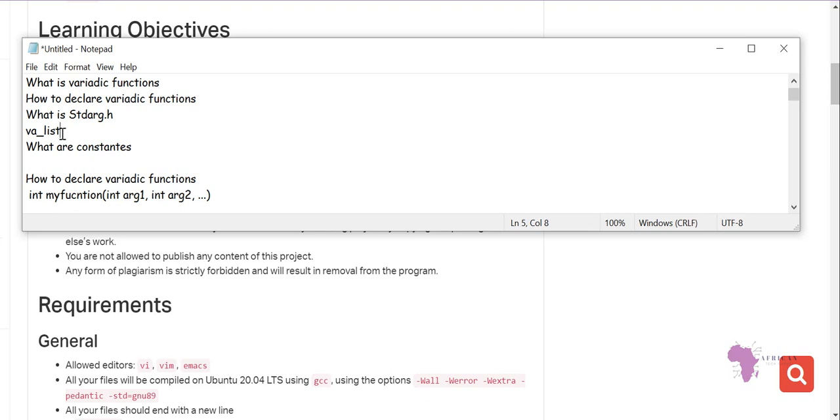So the va_list variable is used to initialize, iterate over, and retrieve the arguments passed to the function. It goes over the function and loops over it until it gets all the arguments. That's what va_list does. Variadic functions are commonly used in programming for tasks that require a variable number of inputs. For example, printf takes a variable number of arguments and prints them to the standard output.